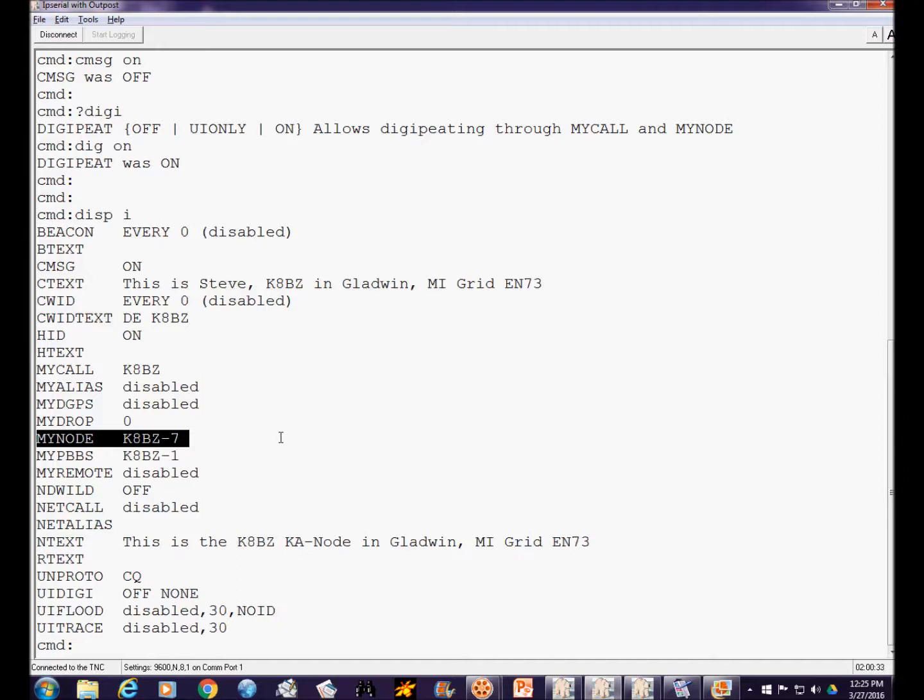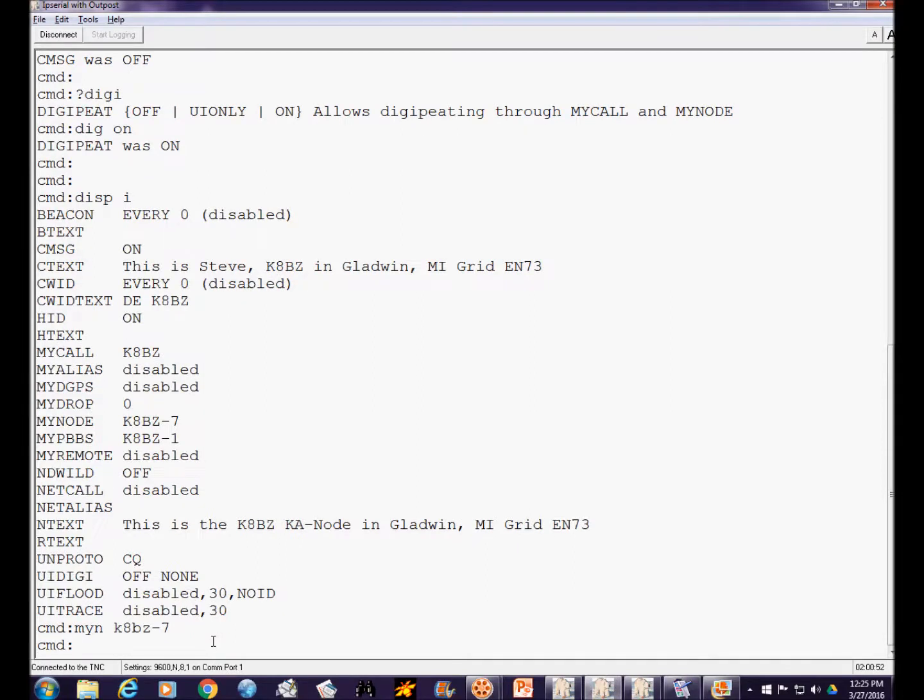because you will need a few different packet radio call signs, and they need to be distinguished from one another. So on your terminal, you should set your MYN, which is the shortcut version of my node, or the abbreviated version, to whatever your primary call sign is, -7.